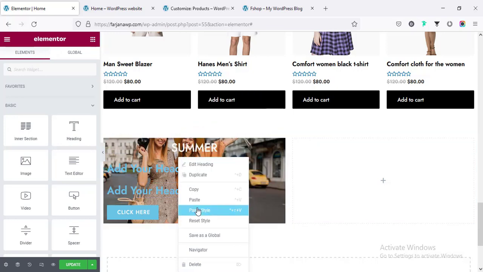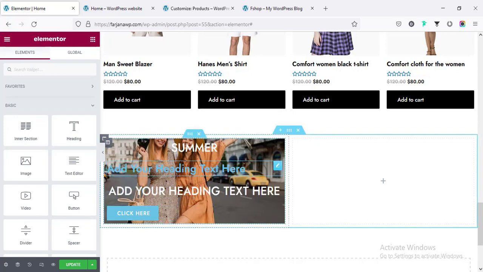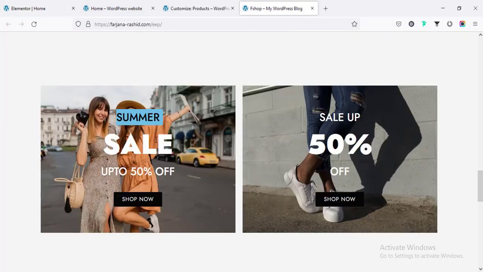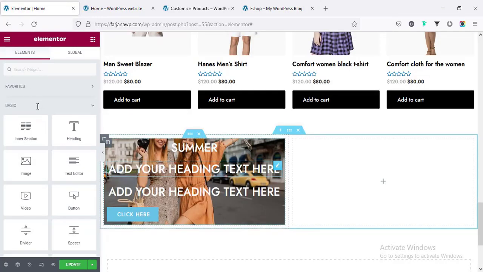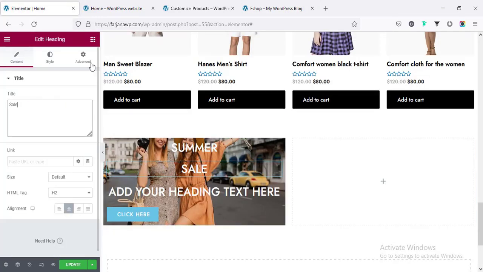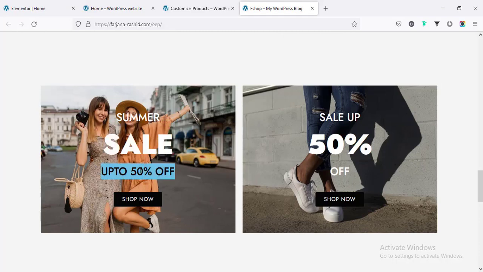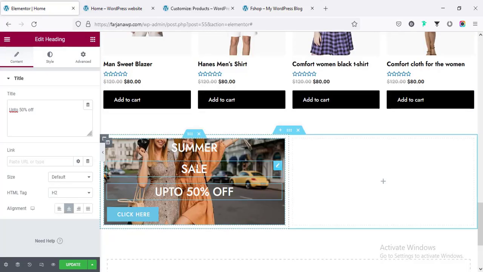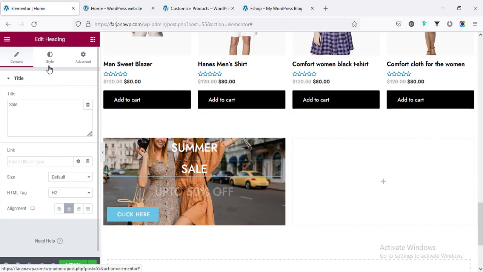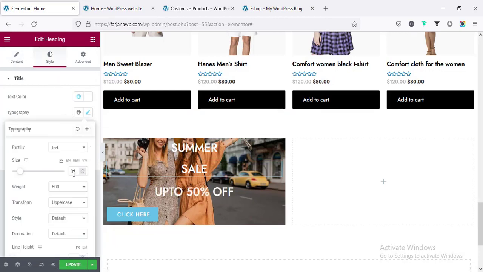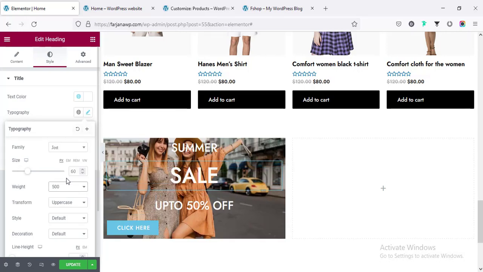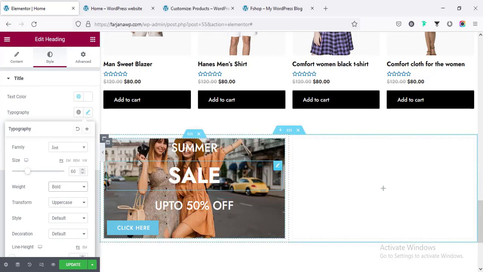and paste it here, paste style, and also paste style here, and going to copy the other text for the second one and for the third one. And for the second one I'm going to increase it, and font weight making it bold, and spacing between each item.